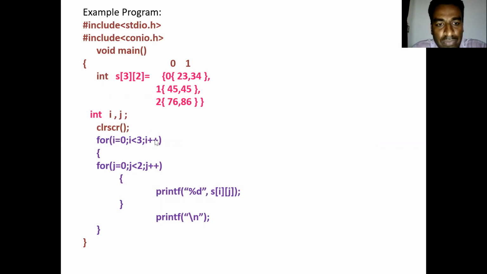By using this for loop, the first for loop is taken as the row and the second for loop is the column. First, for i equal to 0, i less than 3, the condition is true, so it goes inside the for loop. The next for loop is for j equal to 0, j less than 2. Here the condition is true. It goes inside the for loop to the print statement, a of i comma j. What is the value of i? 0, and the value of j is 0. So 0 comma 0, the value is 23. The 23 is printed.